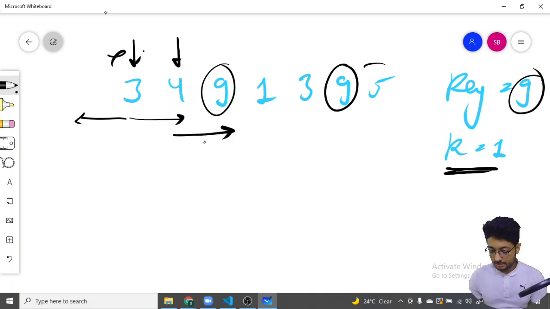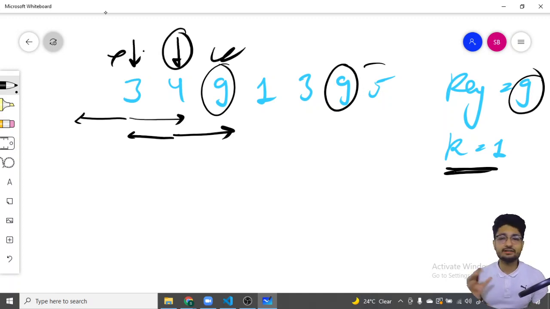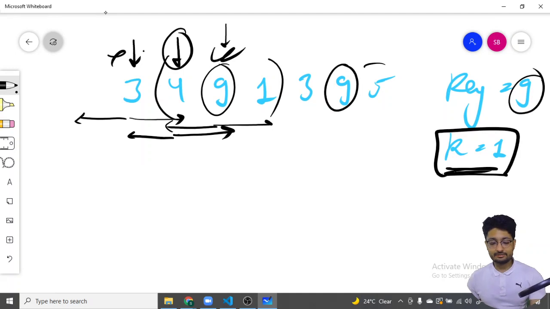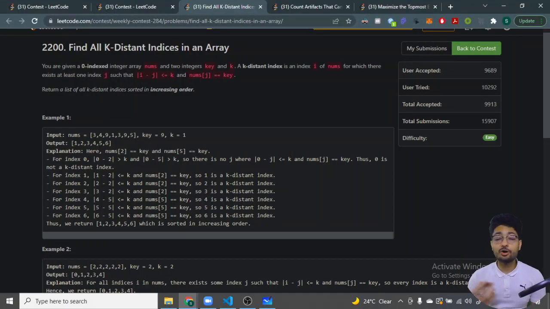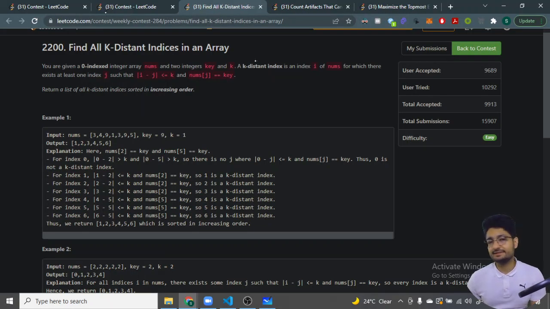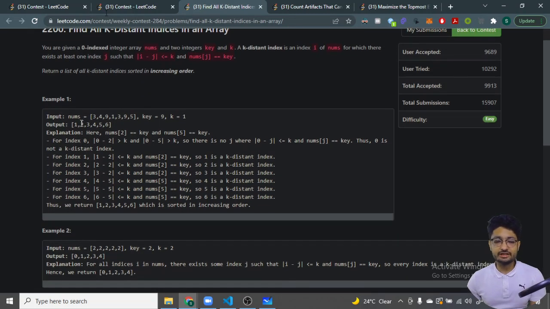For this index, 1 on the left and 1 on the right, can you find a value of 9? Yes. So this is a k-distant index. Similarly for this one, because the absolute difference of i minus j, the index you are currently on and the index you want to find, should be less than or equal to k, you can take both the left and right side. If you can find any value equal to key, then this index is a k-distant index, and you just have to print out all the k-distant indices. As you can see, 1 and 2 are there, and all of 1 to 6 are printed.